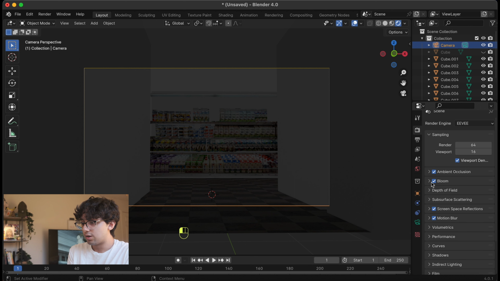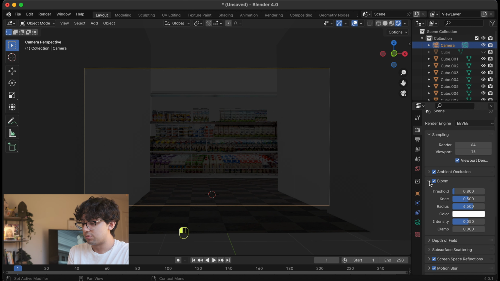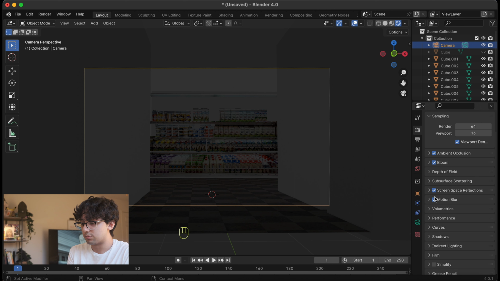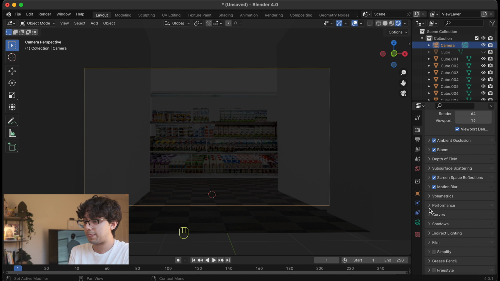In a future video, we'll go over what each one of these does. Bloom gives you more of a glow around lights. Motion blur does what it says. Screen space reflections kind of fakes reflections based off of what is visible to your camera.